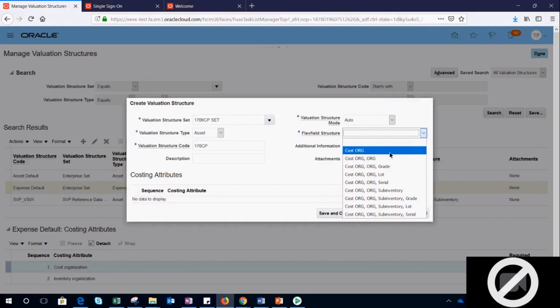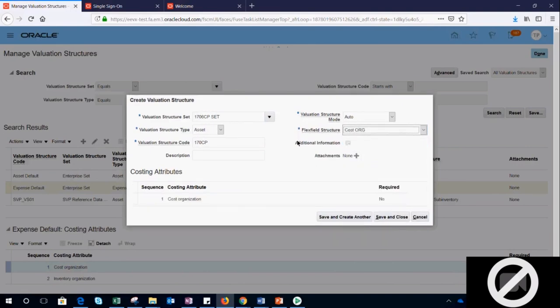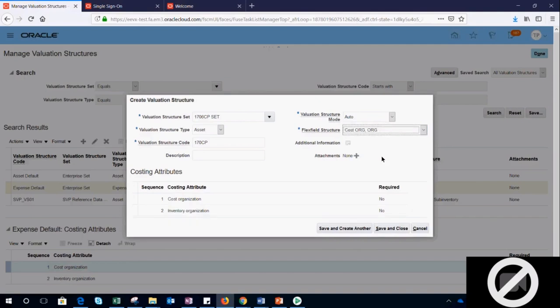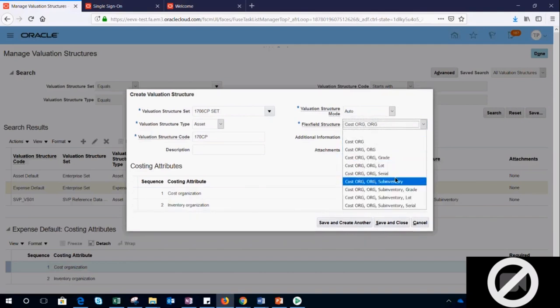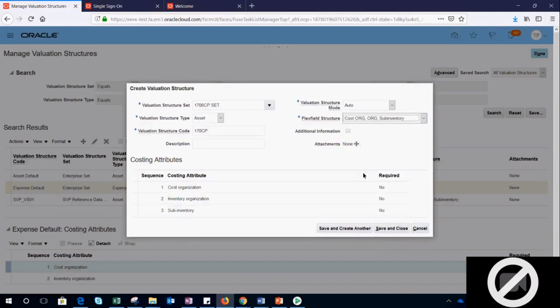Flex field structure. I'm not too sure what this field does, because flex field should be additional. Okay, this is what governs your costing attributes, whether you're costing only for the cost org, or whether it's cost org and the inventory org, or whether it's cost org, inventory org, and the sub inventory. So the level.